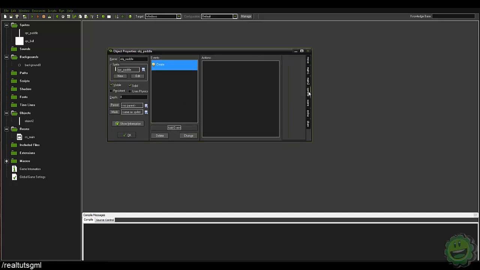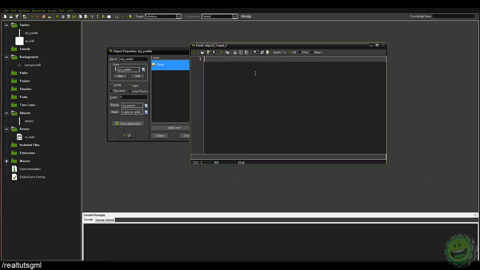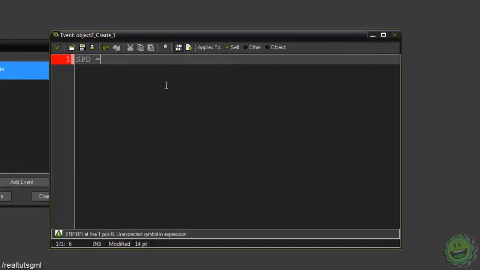event, we're going to go to the control tab and execute some piece of code here. All right. And we're gonna set up a couple variables for our paddle. First one is our speed, and we're gonna equal that to 5, okay? Now the speed, notice how I put SPD equals 5, okay? That is just a variable name.